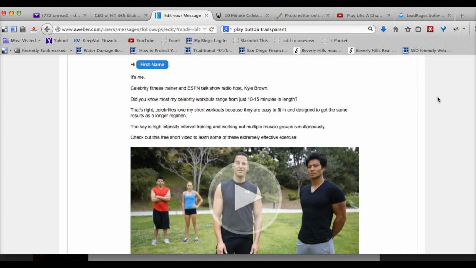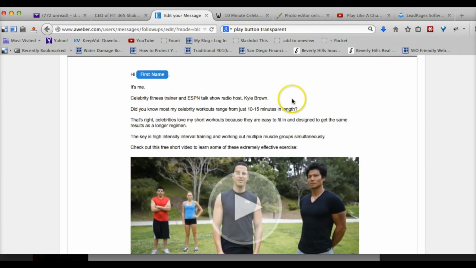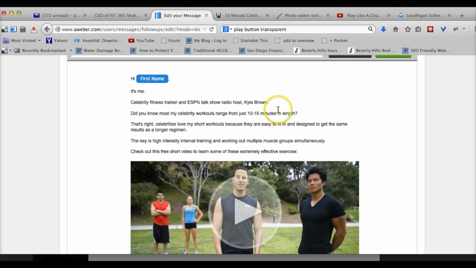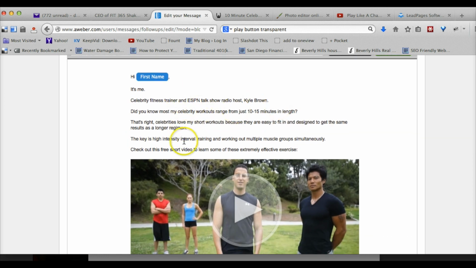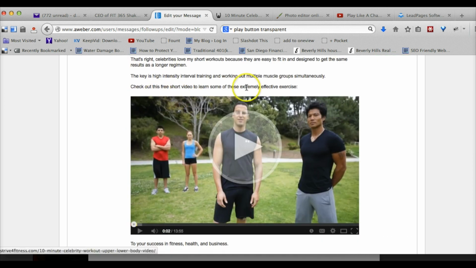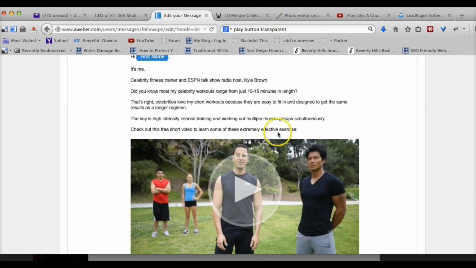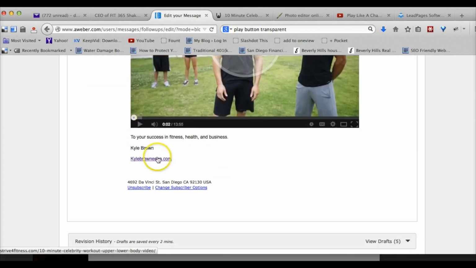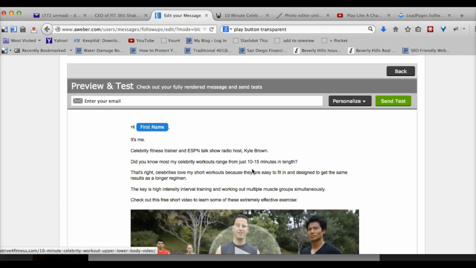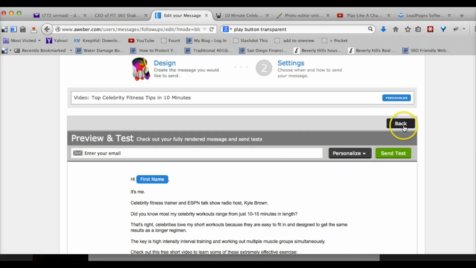Okay, so when somebody opens, this is what it'll look like with the spacing on either side. So this looks good. This is all spaced out properly. This is huge. You can't miss it. You know people are going to click on that. And his signature. Alright, so that looks good. We'll click back.